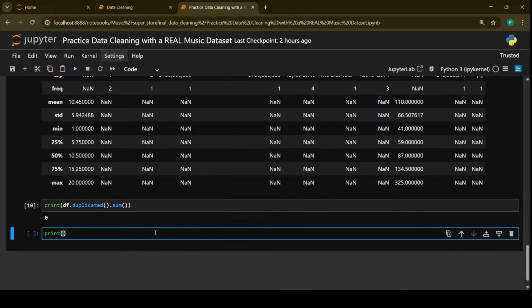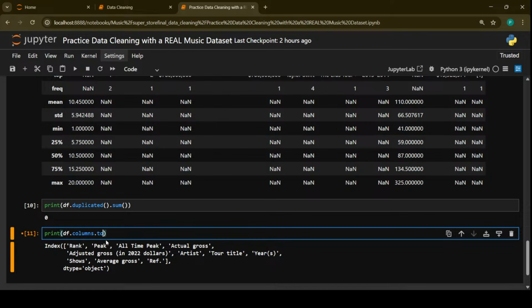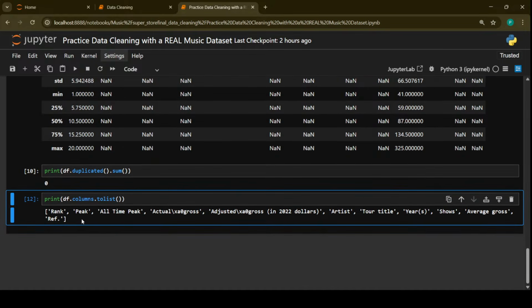Now let's see the structure of our columns, the names, and look out whether there are some missing values present or not. For this we can directly write df.columns. But this is not going to show us the hidden values. For that we have to use the function called tolist. This will list the column names in a list format. So when you do that, if there are hidden characters present, they will also be listed over here.